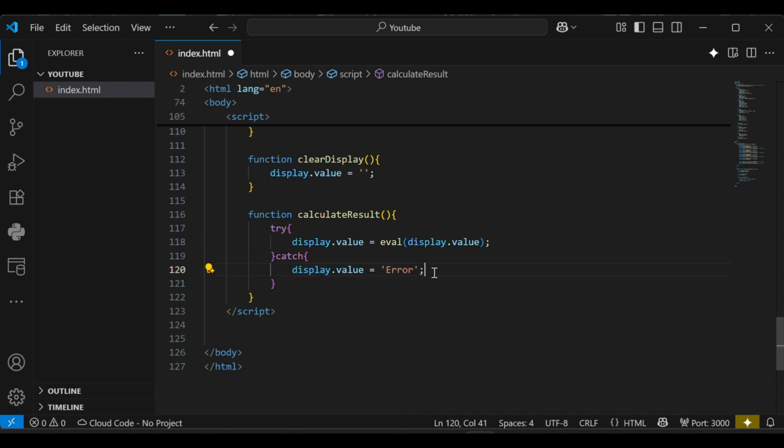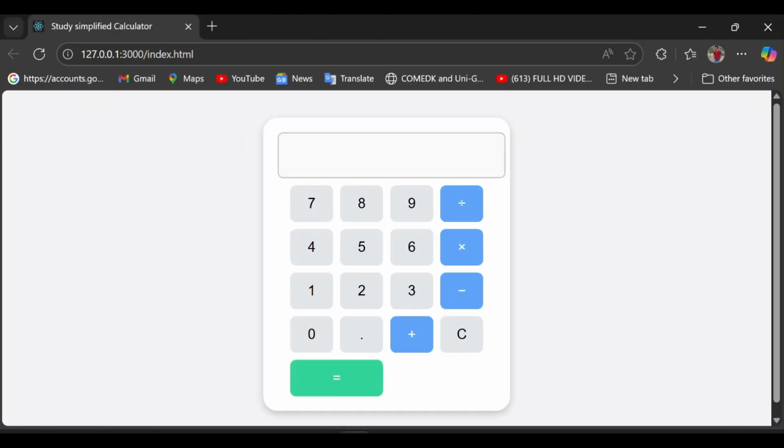Let's save this and go to the page and see whether it is working fine or not. Here suppose I have given 45 divided by 5 into 3, so it will give me the answer. But what happens if I give a wrong expression like multiply minus minus? Then it will give me the error.